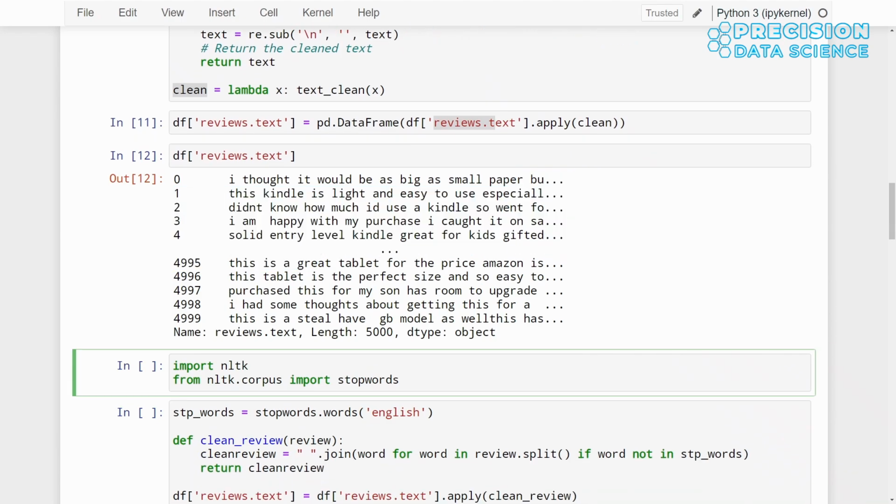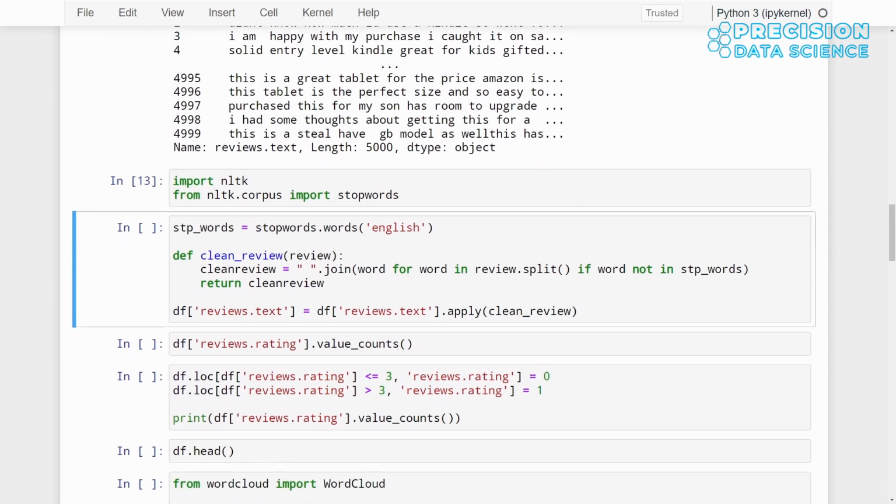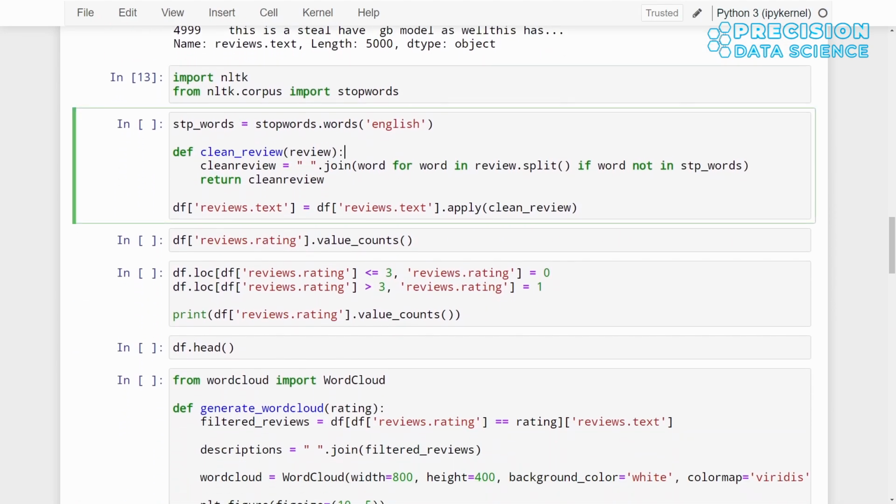Next, we'll remove the stop words by importing stop words from the NLTK library. Stop words are nothing but the words such as the, is, and that we often want to remove from our text data. Next, we define a nifty function, cleanReview. It's like a filter that removes the stop words from our reviews, and we'll apply this function to each row in the review text column.